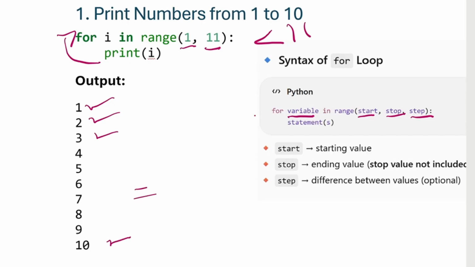Not 11. It will print up to 10. It checks less than 11, and up to less than 11 it will check and print up to 10. So to print 1 to 10 we have to write plus 1. The stop value must be plus 1, that is 11.